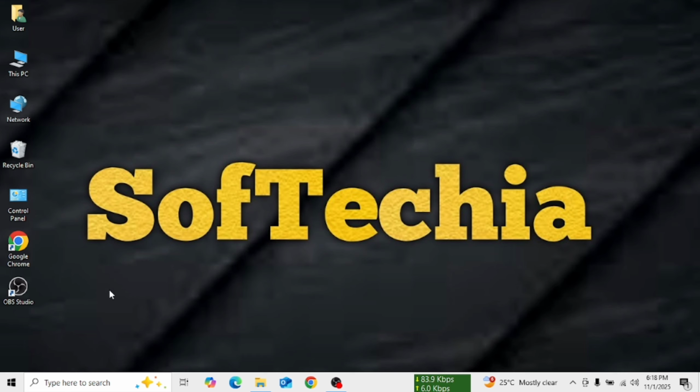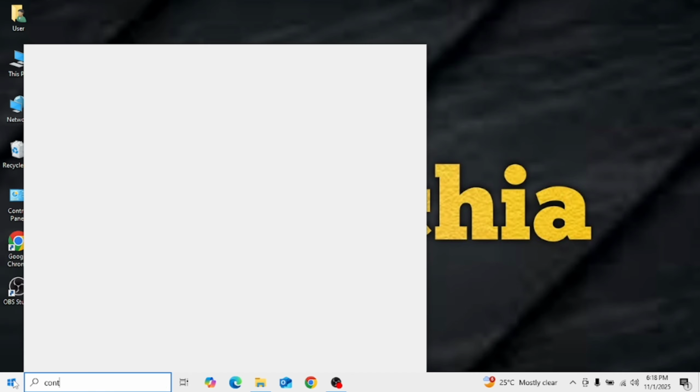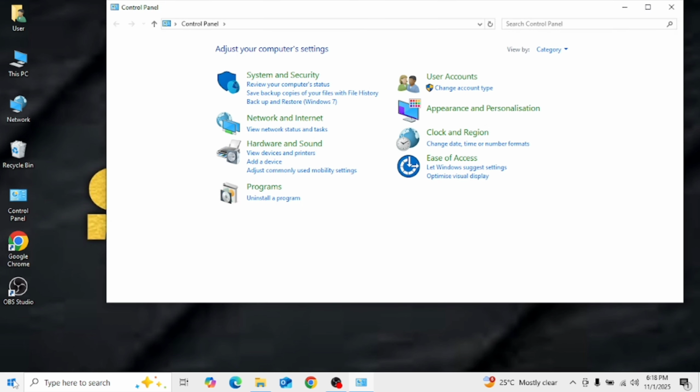Now to create a password for our Windows, first of all we have to click on the Windows search box and search for control panel. Instead of finding the application anywhere, directly search for it in our search box. Then open control panel. Here in the control panel we can see user account setting, and below in user account setting we can see change account type setting also.